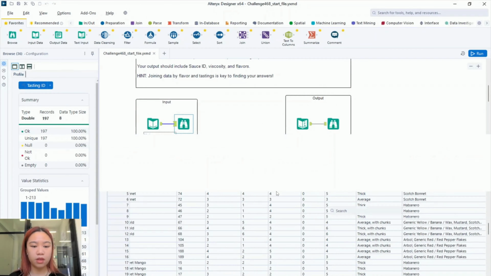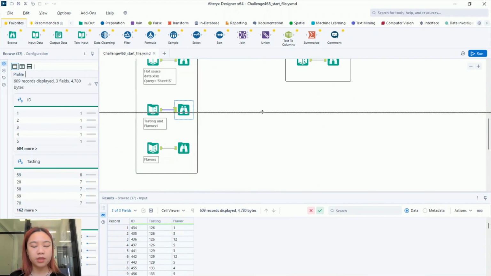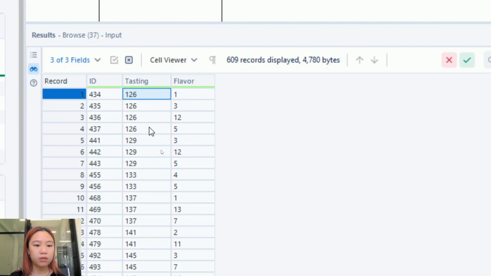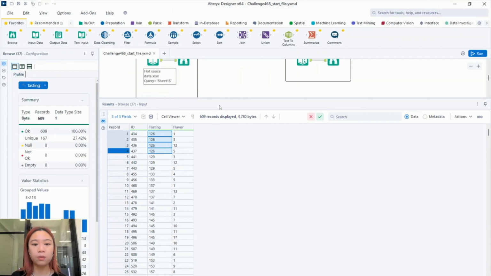If I go to the second table, which is called Tasting and Flavors 1, this table essentially acts as the bridge between our first table and our final table. We've got a row ID, the tasting, and the flavor. But of course with the flavor, they're just numbers. We don't actually have the associated flavors, so I can't tell if number 1 is spicy or sweet or hot. We're not really too sure. Another thing to note is that for a single tasting, we've got 4 different rows of data. So that's definitely something to pay attention to.